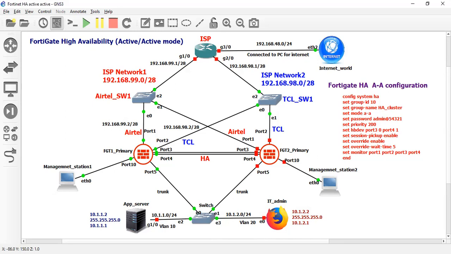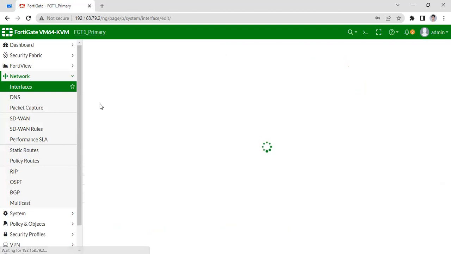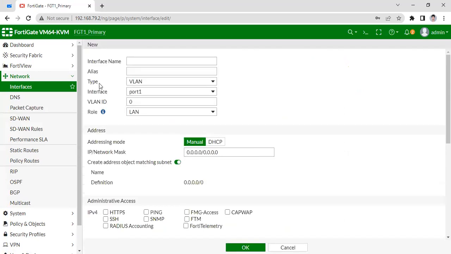Now I am going to configure the inter-VLAN routing, I mean SVI configuration, on the FortiGate firewall. For now, I am going to configure it with the help of GUI access. For inter-VLAN configuration, you have to go to Interface, then create new interface. Then the interface name, port 5.